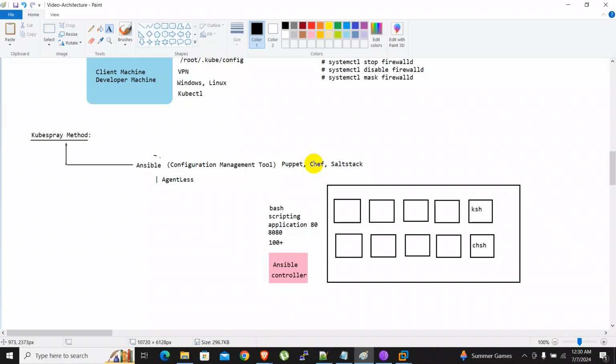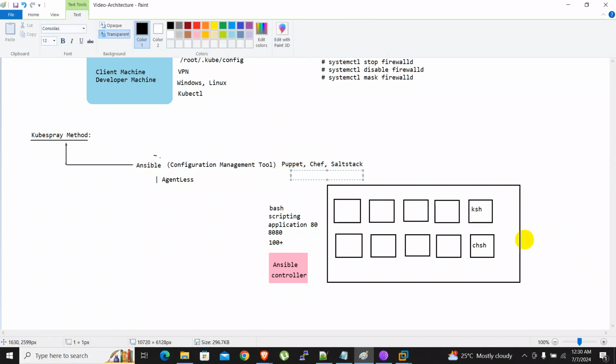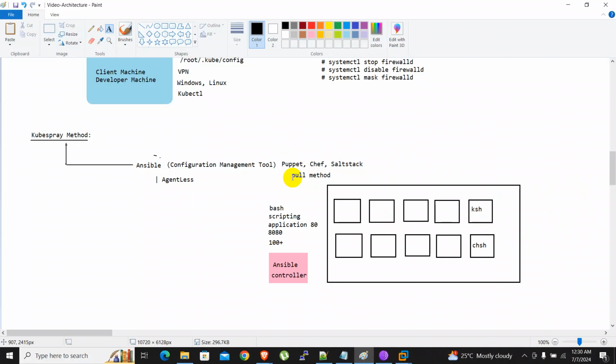Remember that Puppet and Chef work on a pull method, a configuration pull method. If I would like to pull the configuration from the Chef server or Puppet server, I am supposed to install an agent on every machine which I would like to use with Puppet and Chef. So in Puppet and Chef, I require an agent.